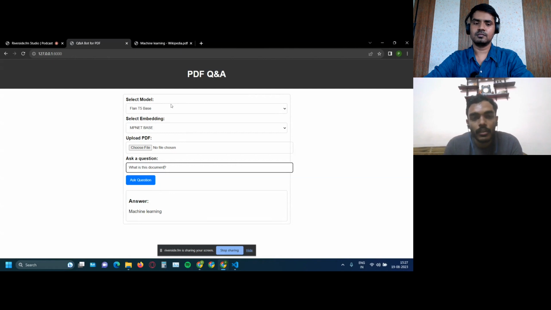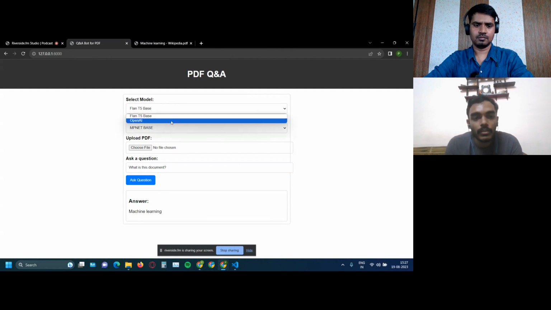Again, if we want, we have also added an option to use OpenAI's API key in case you want a more powerful LLM at the back end to give you better answers for the same question.